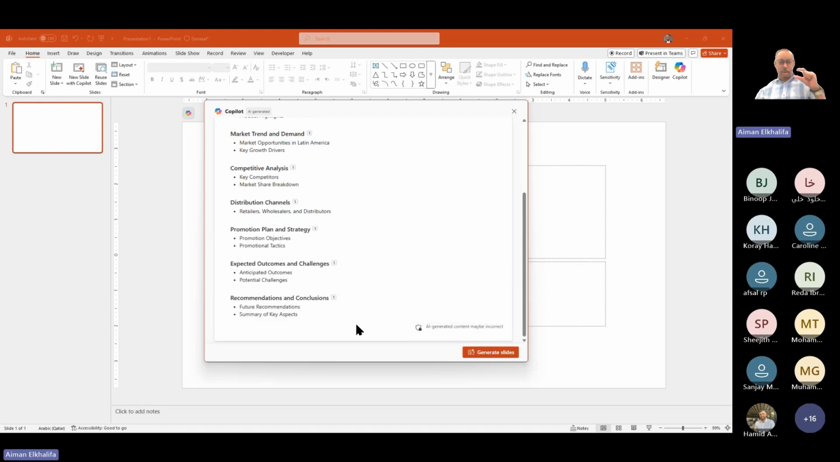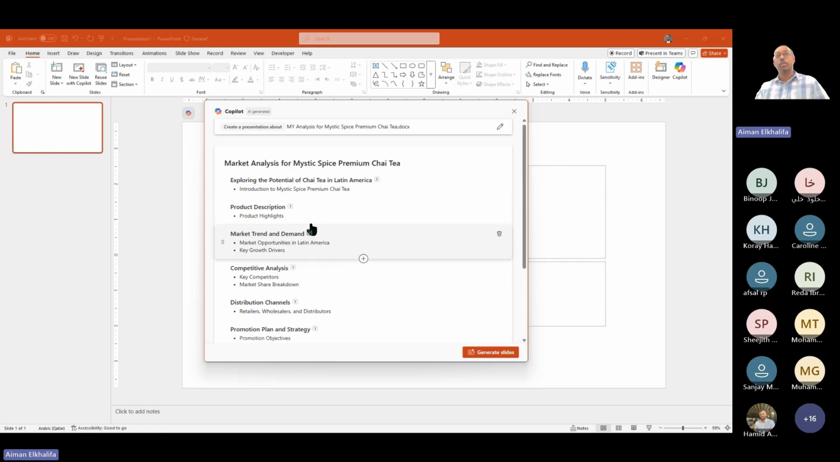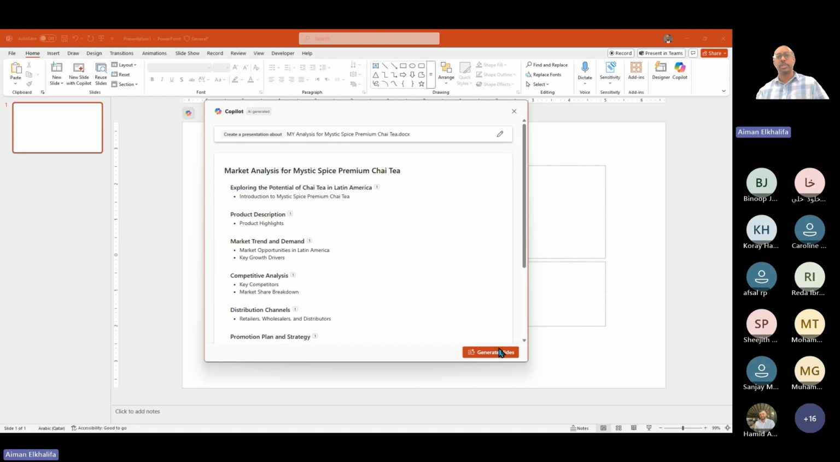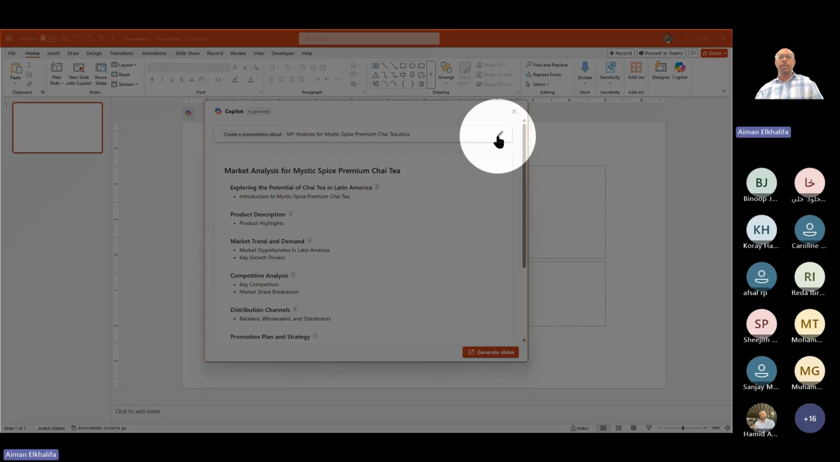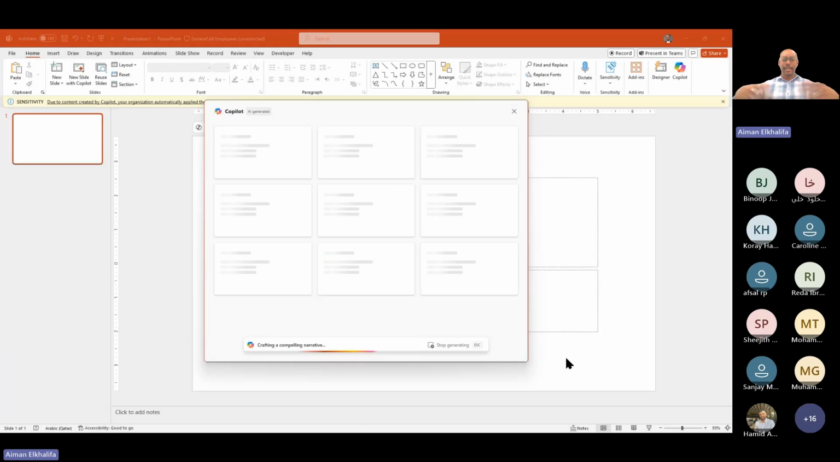So maybe I'll try that later. But you click on add, and then it's a Copilot prompt. You type what topic do you want to add, and then Copilot will craft that for you. Once you're satisfied with the content, you click on generate slides. But if you're not, and you want to modify the initial prompt, you click on edit. But now we will click on generate slides and let Copilot generate the slides.